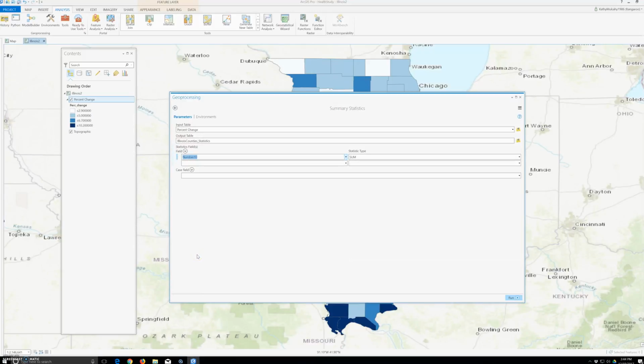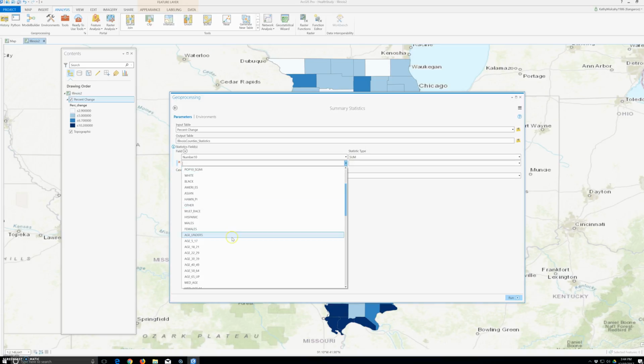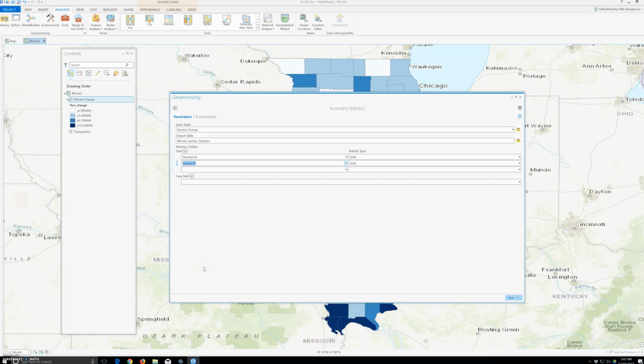For obesity, for statistic type, we're going to do settings and do sum. And in the second box that appears, select obesity prevalence 10. So it will be percent. And then for statistic type, we're going to do mean.